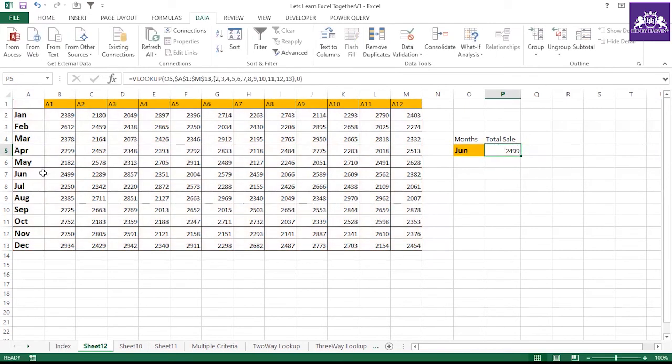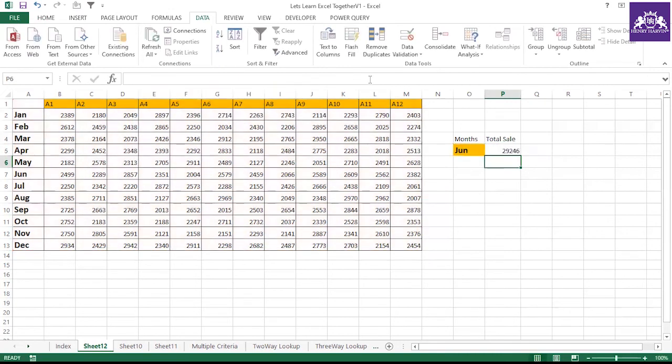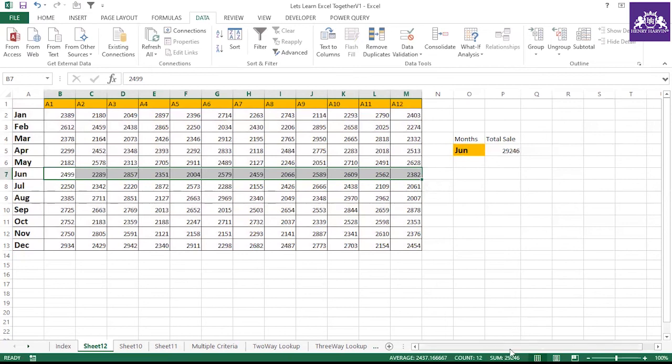Why are we getting 2499 for June? But if you just select this and press F9, guys, you have the values for June, all the values we have. So if you apply SUMPRODUCT from the beginning, as I mentioned, to the array values, you have to apply this. So the June total, if you select this entire thing, you can see at the bottom 29246, you can see the sum at the status bar, 29246.